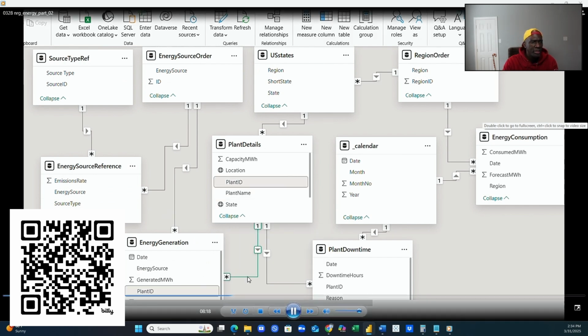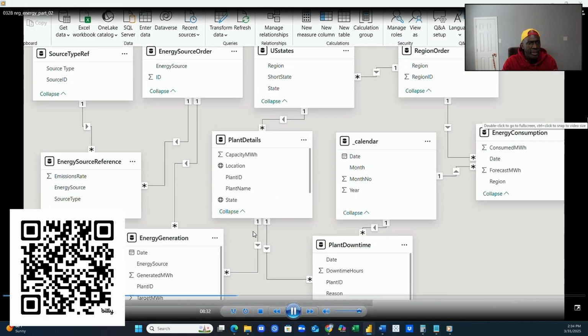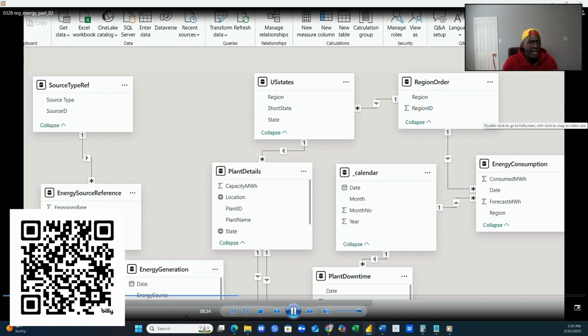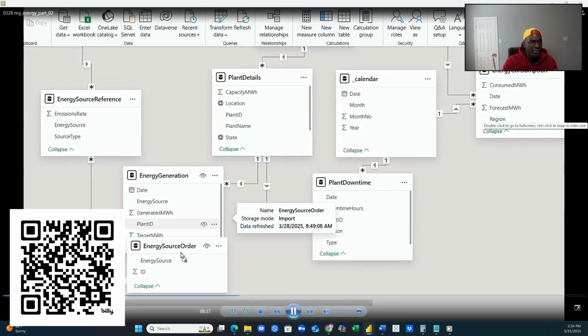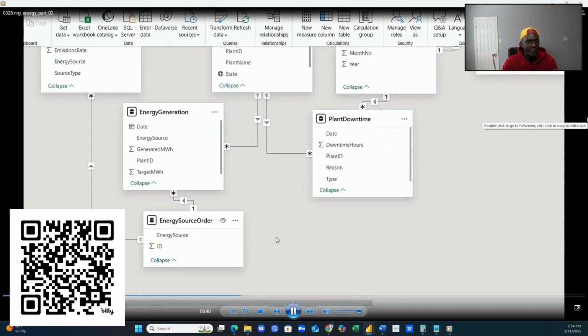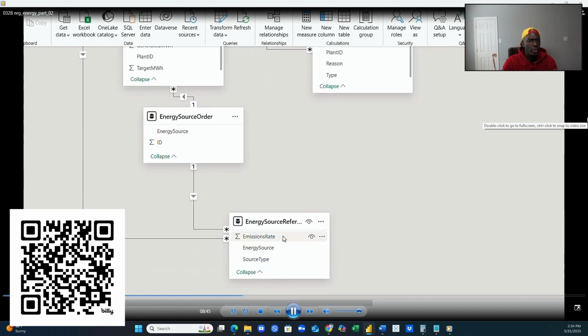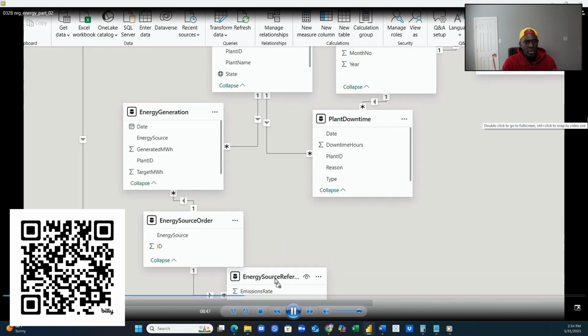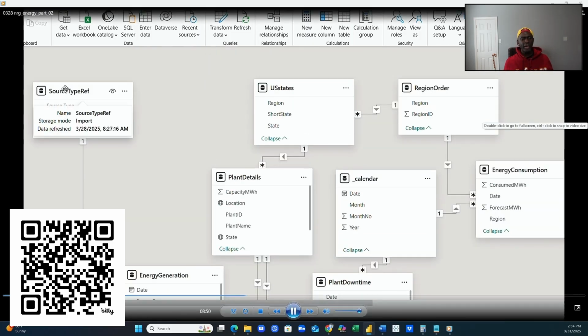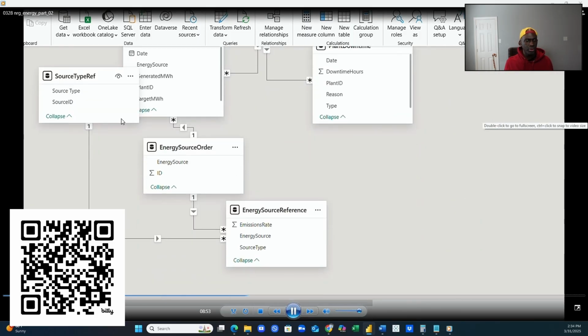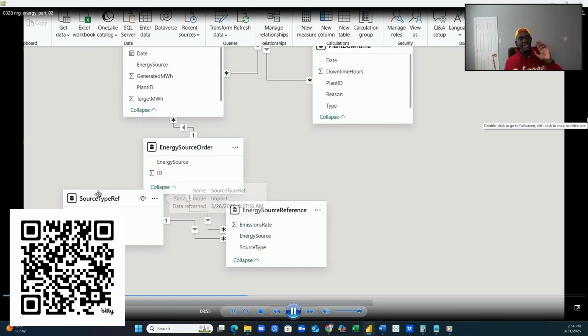We've got energy source reference. Energy source reference is not a direct relationship to plant ID or to plant detail, but plant detail has energy being generated, and then the energy generated has an energy source reference. That energy source reference actually goes through the energy source order. Now, what is the energy source order? That's the table that I created in order to create the relationship between energy source reference and energy source order. That's a whole other conversation.